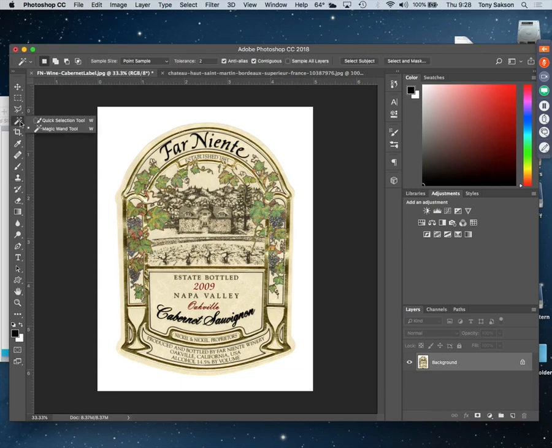If you left click and hold, it'll give you the options. You've got quick selection or Magic Wand. Magic Wand is the way to go. Now, by default, let me fix my tolerance. By default, you've got the sample size set for point sample. That means whatever point or pixel you happen to hit with the wand, it's going to select that. And that's what I want. And the tolerance is going to be 32.